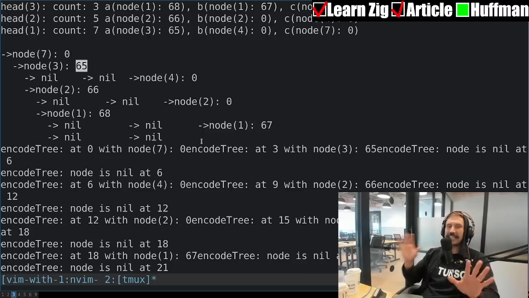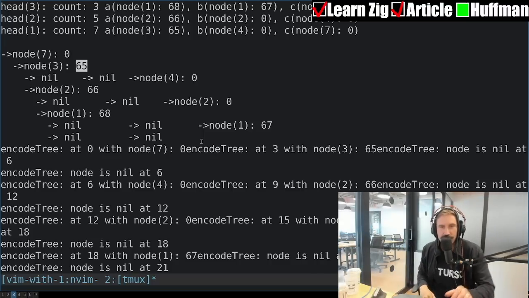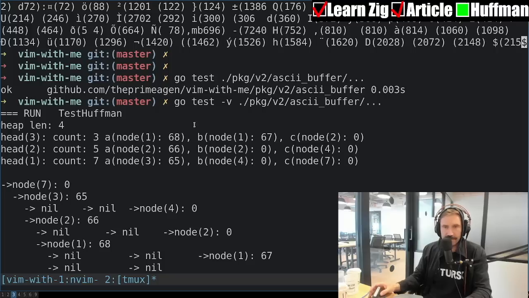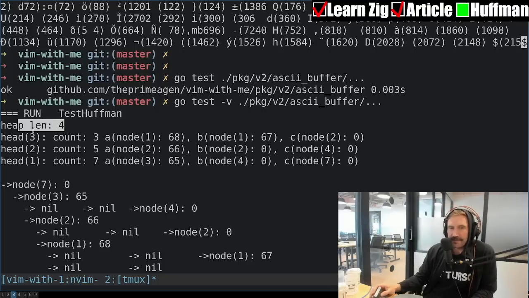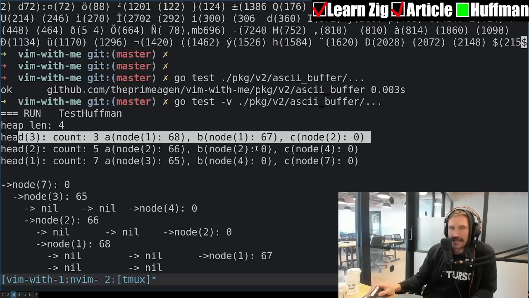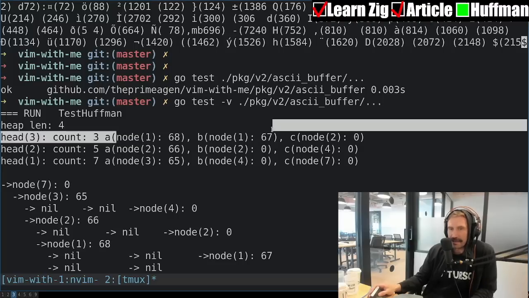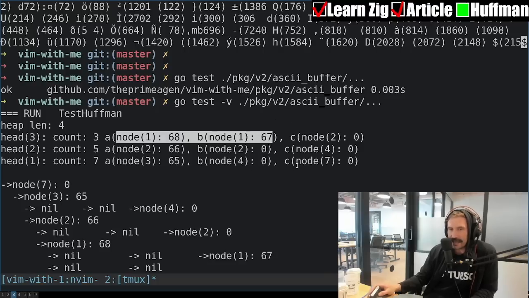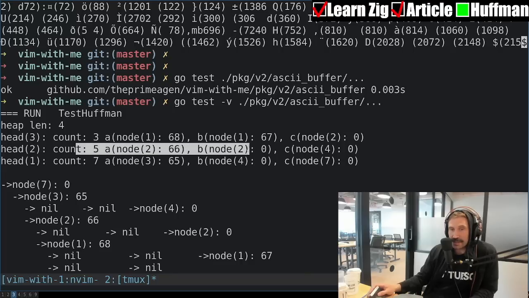I'm 99.9999% sure I got this one. Look at this: there's a heap length of 4. I have a count of 3. That's right, that's what it should be. D and C are added, and then the node has a length of 2. That's right. Then I do it again, which is going to be 2 and 2.